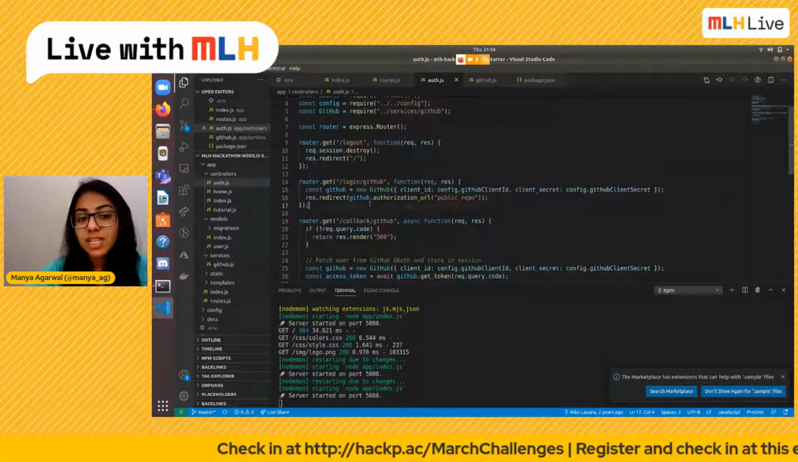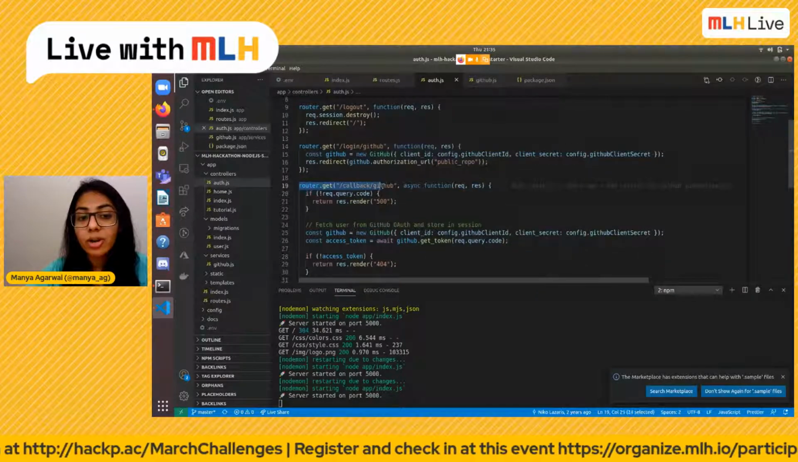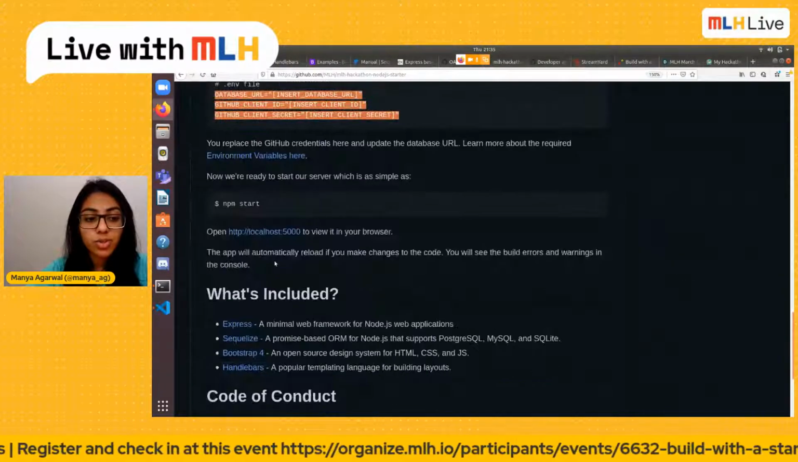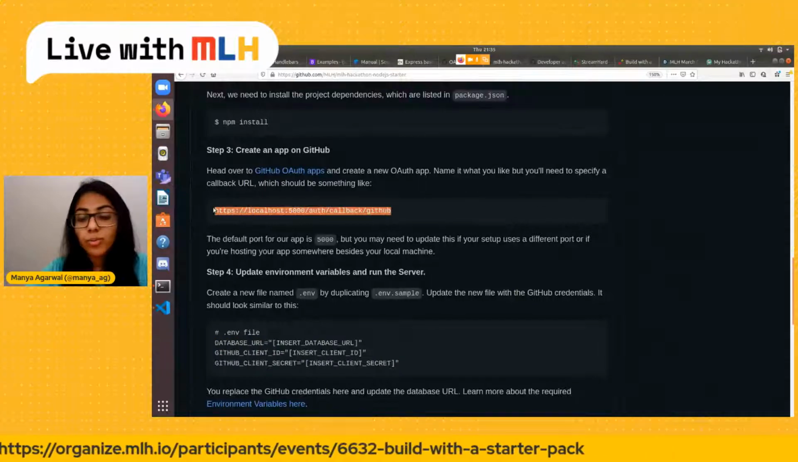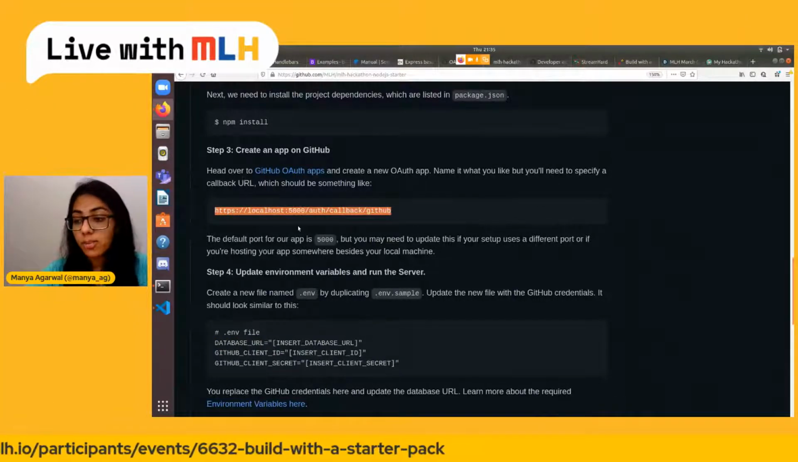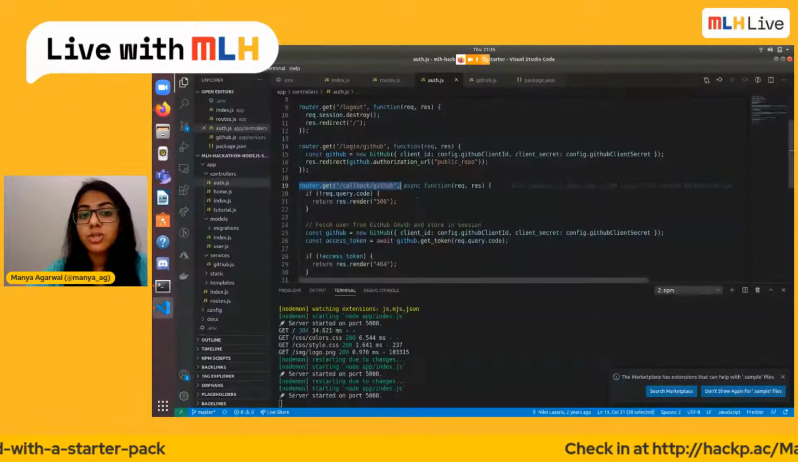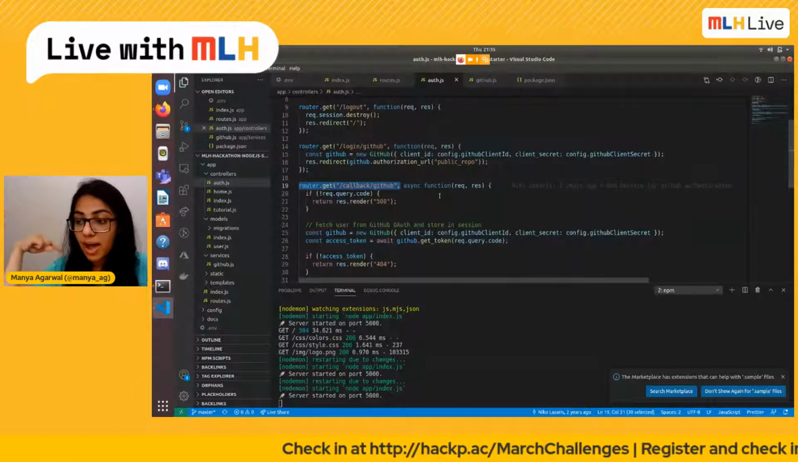So that is basically how the login is supposed to work. Then we have this route called callback/GitHub. Now if we go back here, you would notice that we had to give a callback URL to GitHub OAuth apps, and this right here is it. So this is what happens once the user is done on the GitHub website and wants to come back.